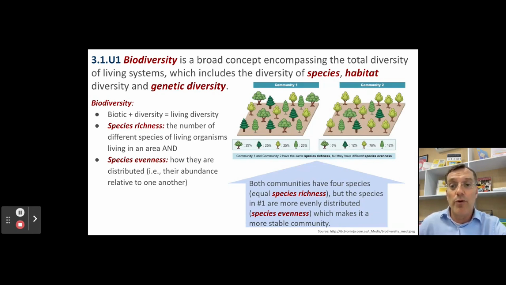For the moment, I want to focus on two terms from topic 2.5 that you should already know, and if you don't, you should remember them now. The first is species richness. That's simply the number of different species found in an area. The second part of biodiversity is called species evenness, and that's how those species are distributed within an ecosystem.